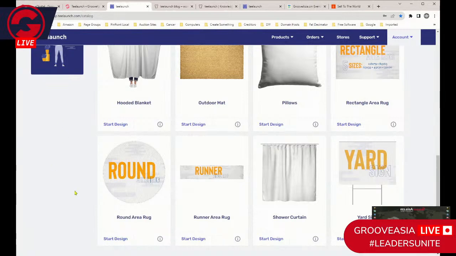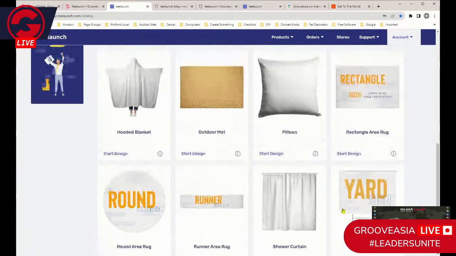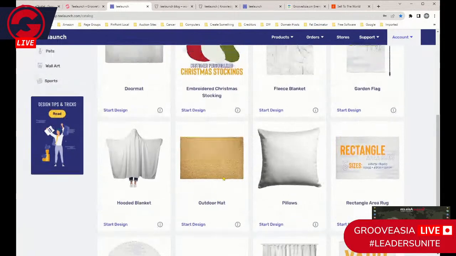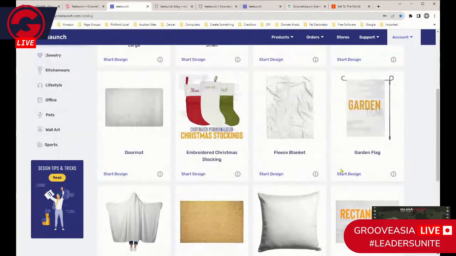Diameter, I guess it is, or wide, I should say. And then you've got a runner area rug, shower curtains. So there's some different things in here. Rectangle rug, and outdoor mats. So you can put your designs and things like that on those sorts of things as well. Doormat.